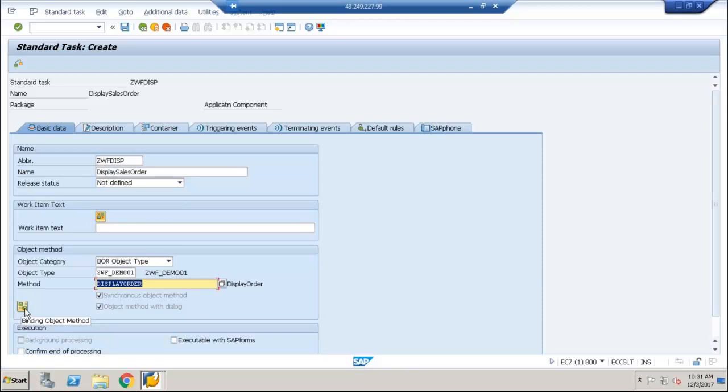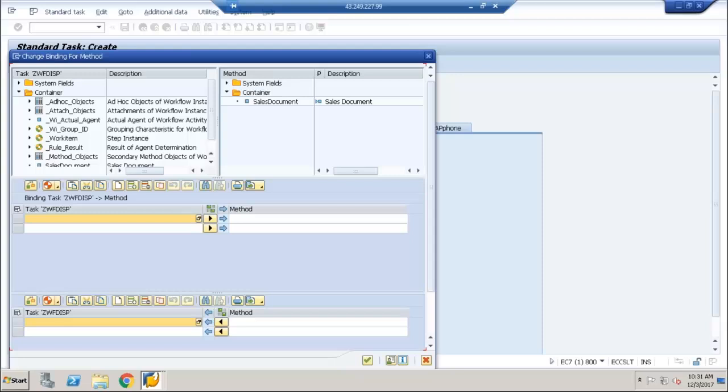This binding is called task to business object binding. That means I am passing my container variable to this method. So I am passing my task to business object method. So binding to object method. Double click here. See here.